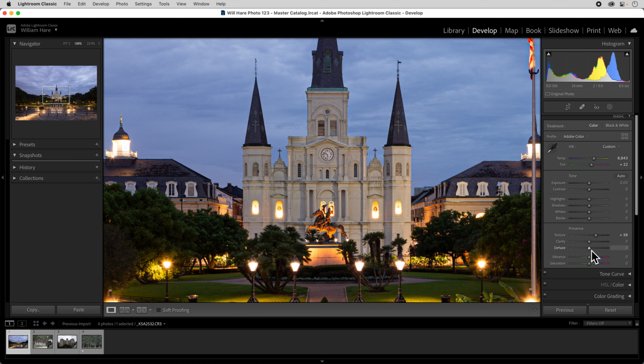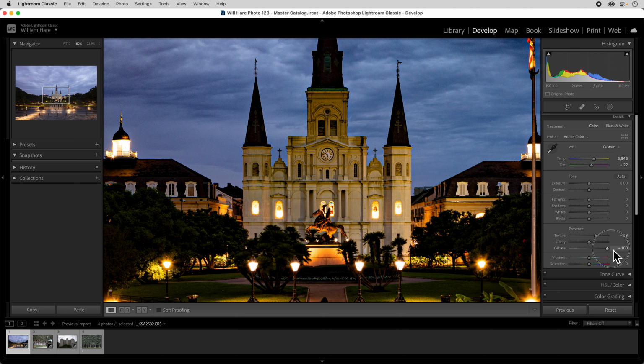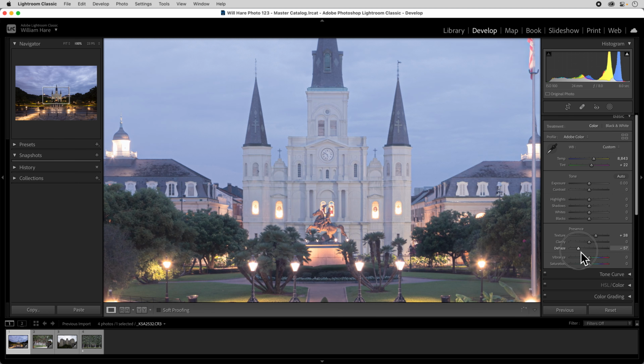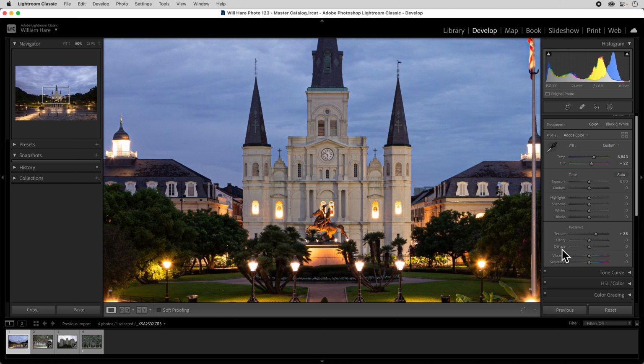There's also a dehaze, which if you have sort of a hazy, cloudy day, the dehaze will try to sort of break through that. Or if you wanted to add a little bit of a haze to it and kind of give it a little bit of a foggy, hazy look, you could slide it over and do that. Again, use that very sparingly and very carefully.